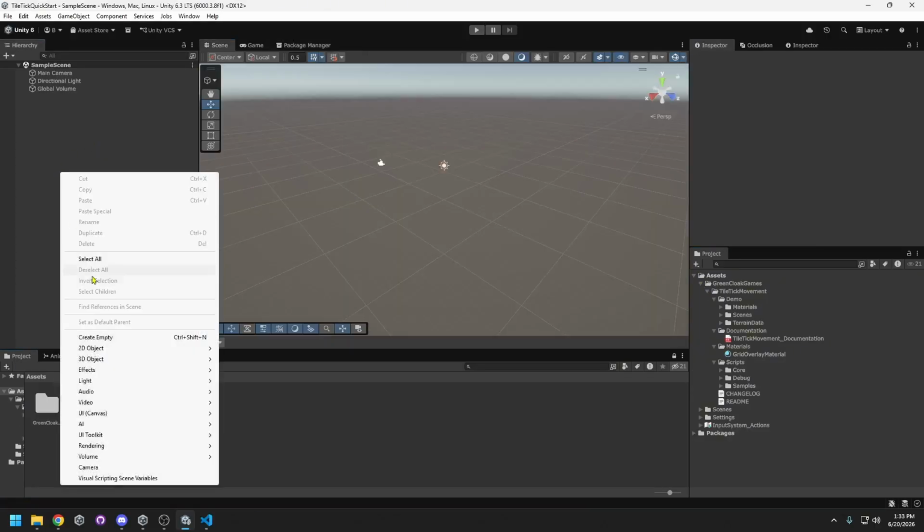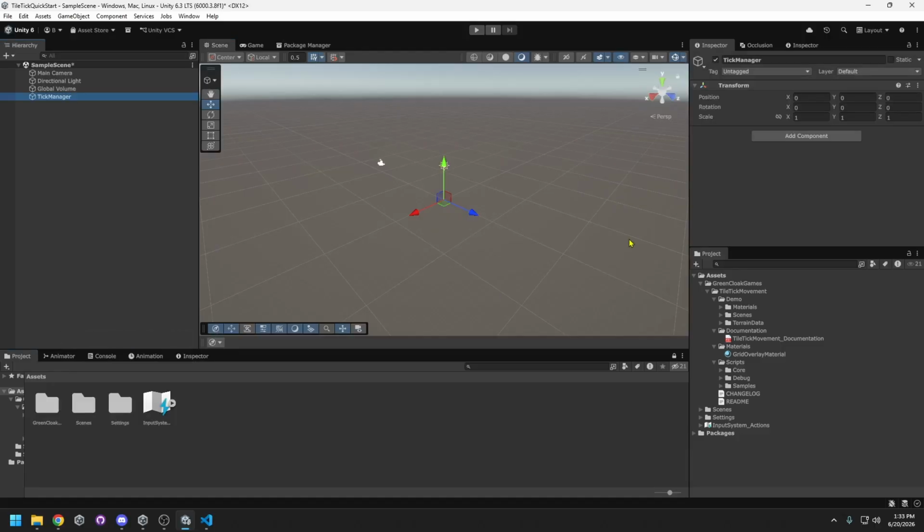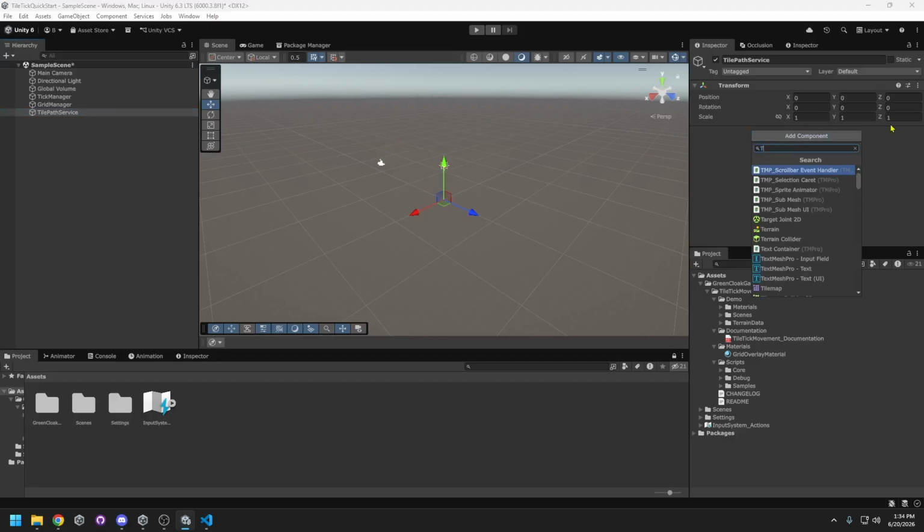Come over to the scene. First, you're going to want to create a tick manager. Then we'll add the tick manager component. We'll create another game object called grid manager, and then we'll add the grid manager component. Also create another game object, and we'll call that tile path server. Then we'll add the same component.